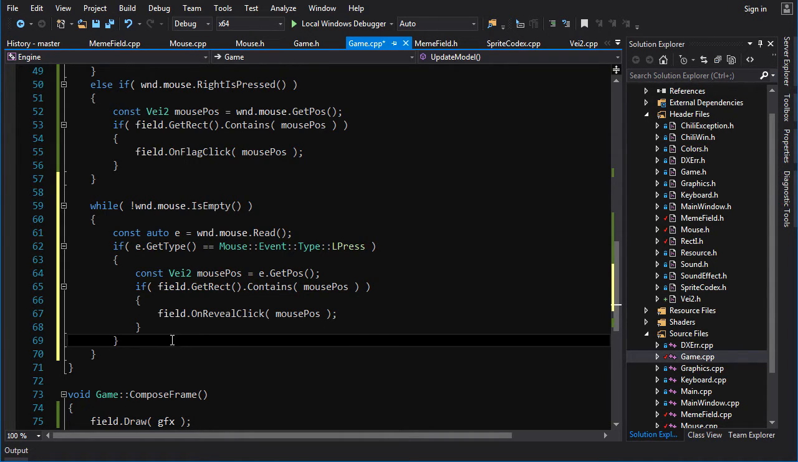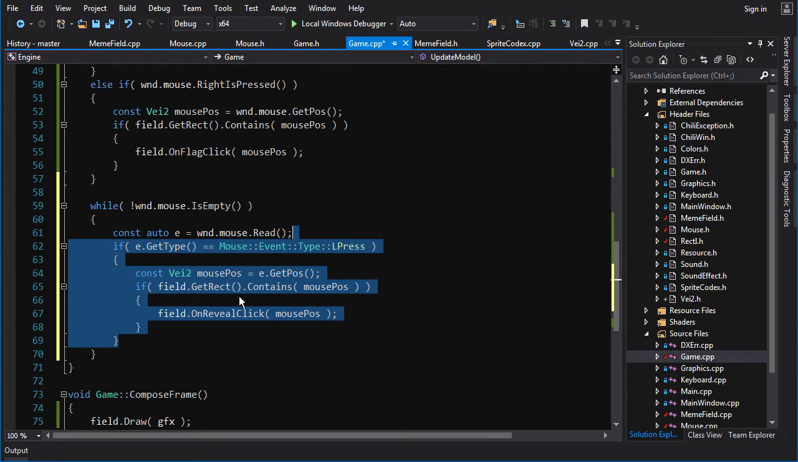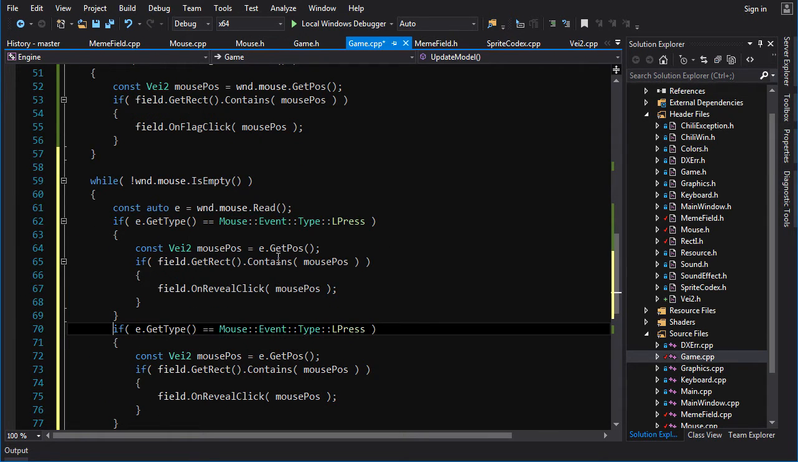Now, next, we want to check to see if the event was a right click. So we do else. If e.event is equal to mouse event, type rpress.